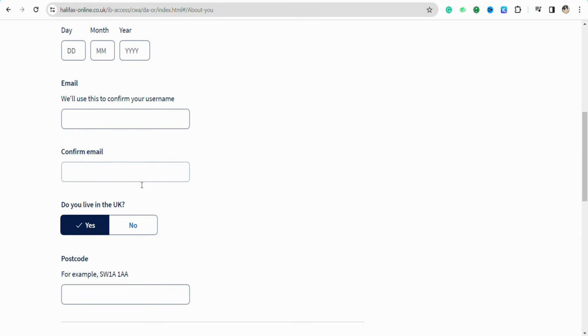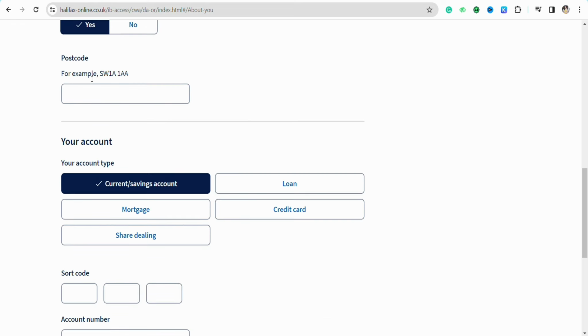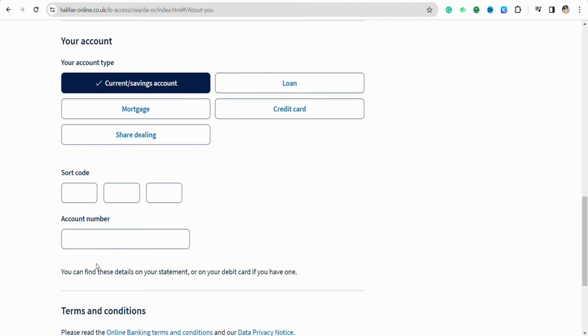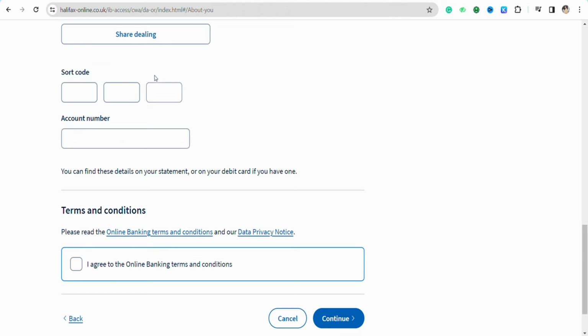And after that, just confirm your email address and make sure that you're residing in the UK in order to register for online banking with Halifax. And after that, just provide your postal code and your savings account details, and just provide your sort code and account number. You can find your sort code and account number on your debit or credit card.